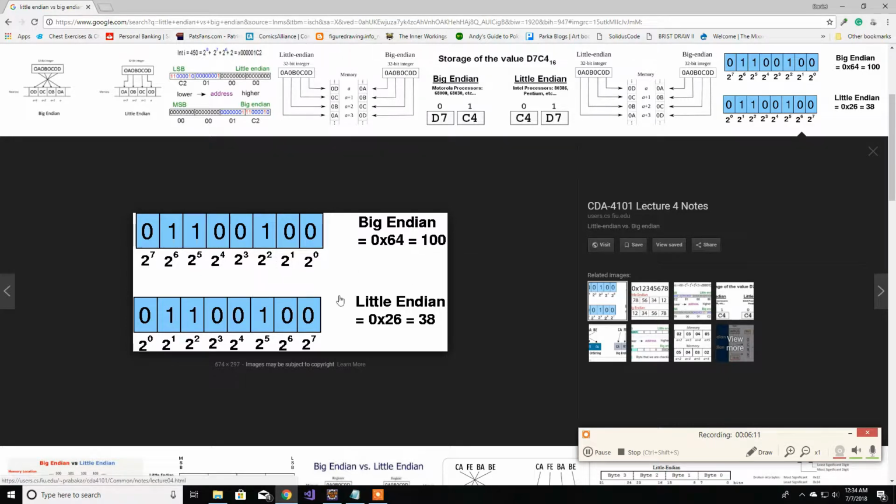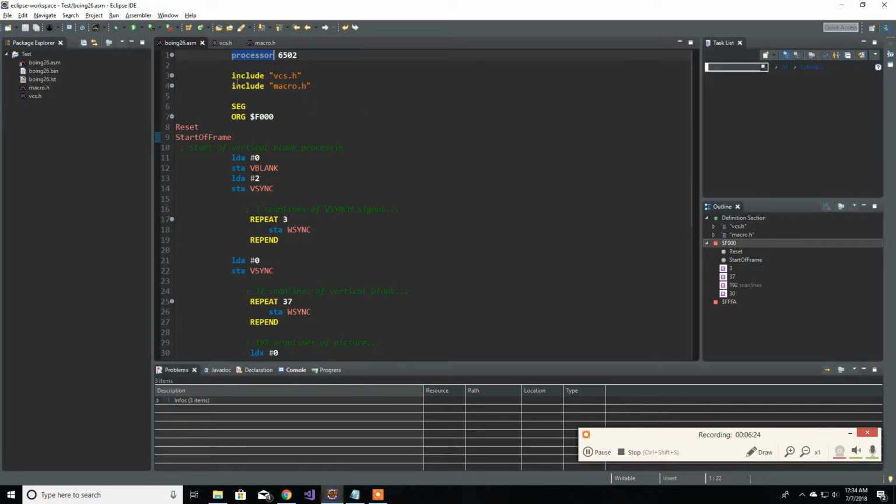And this one's little endian. It represents the number 38. So it has different values. So make sure that we set the processor to the right one. So it's right over here.